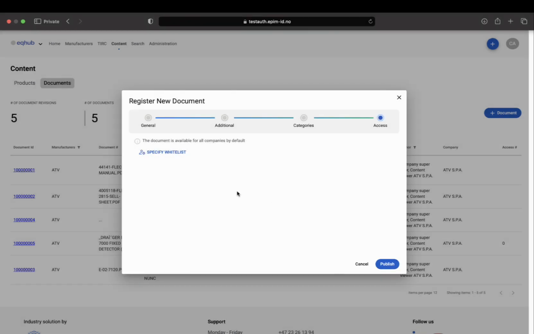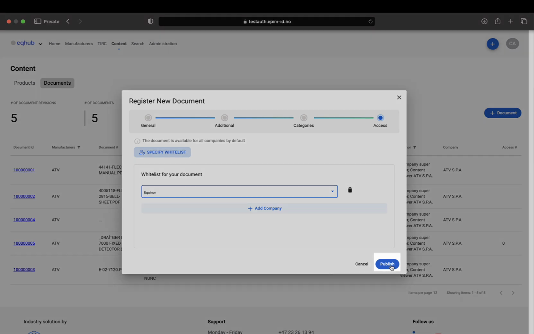Next, you can configure the access to the document revision. By default, the document is available for all companies. If you want only specific companies to have access to the document, you can choose them from the list. If everything seems as expected, you can press the Publish button.